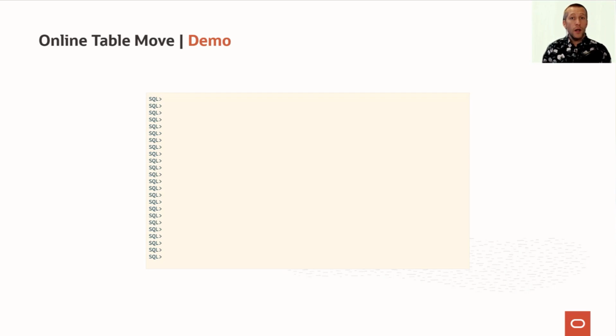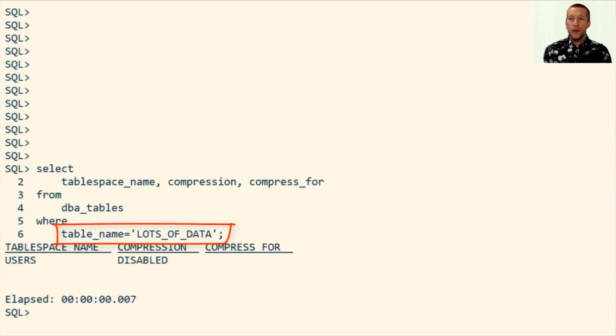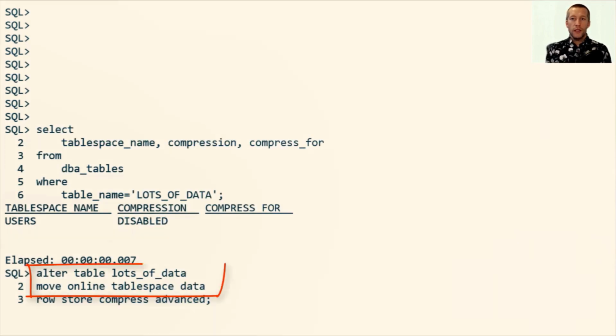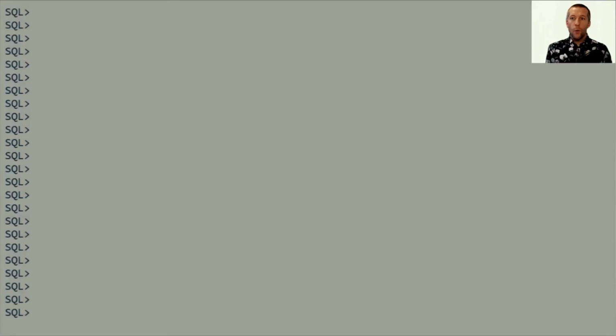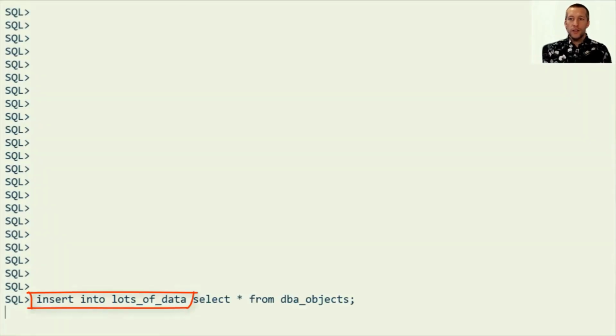Now I have a demo where I can show you how we can change the physical layout of a table while we're using it. So let's see how it works. I have my lots of data table, which is stored in the user's table space, and it's not compressed. I want to change that, so I use alter table move online into a new table space, and I'm also compressing it. While that happens, in another session, I'm inserting data into the table.